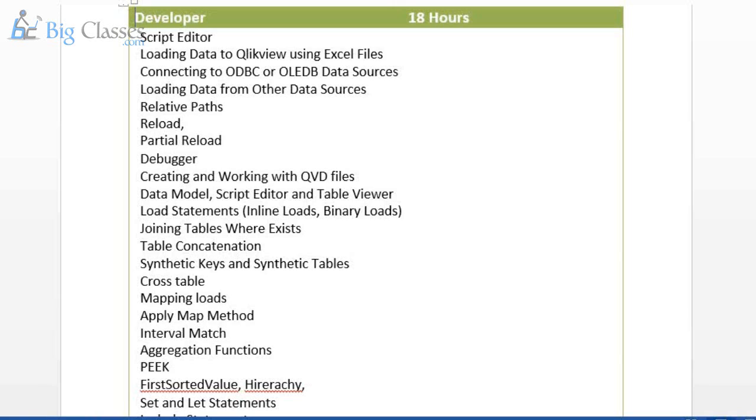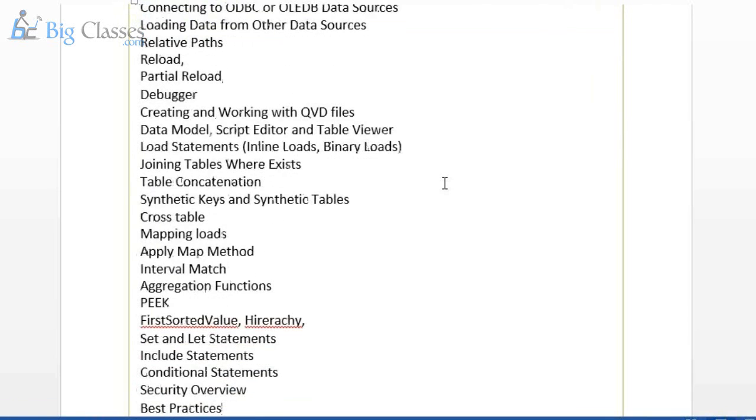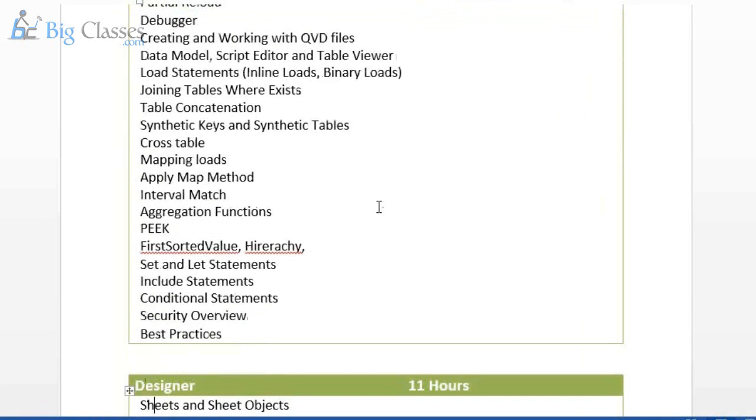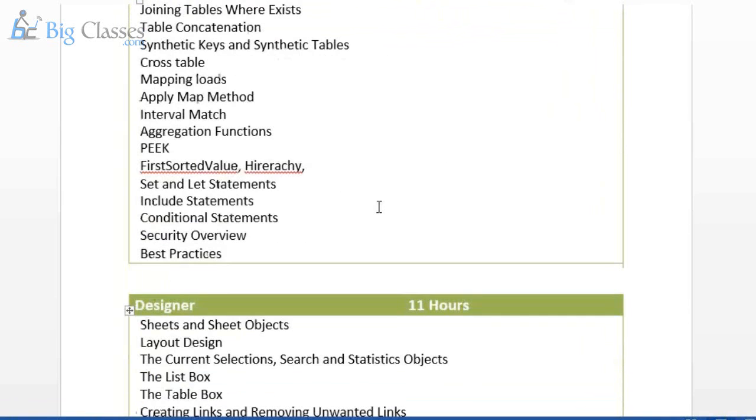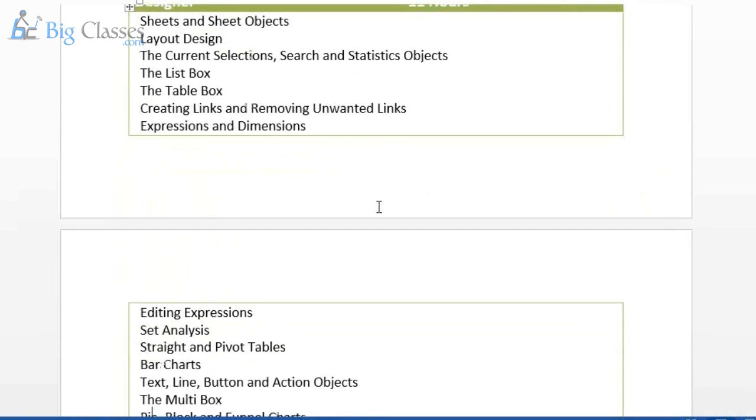So there are no prerequisites as such to know any language or any programming skill. These are the topics. I would be mainly concentrating on developer and designer. And this is the designer part of it.